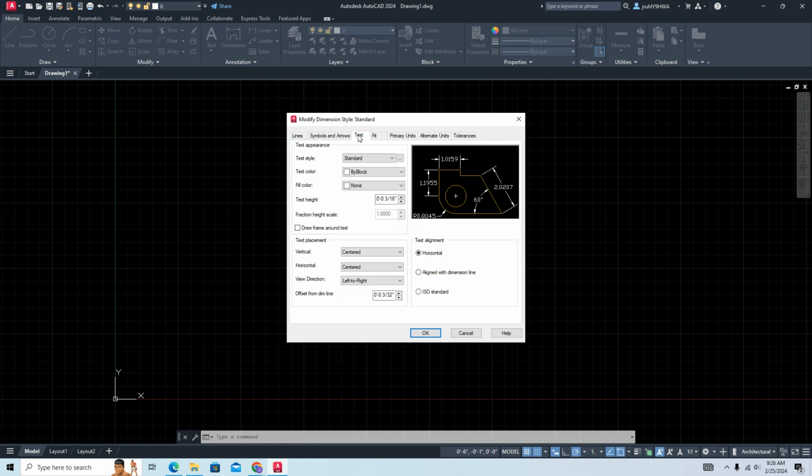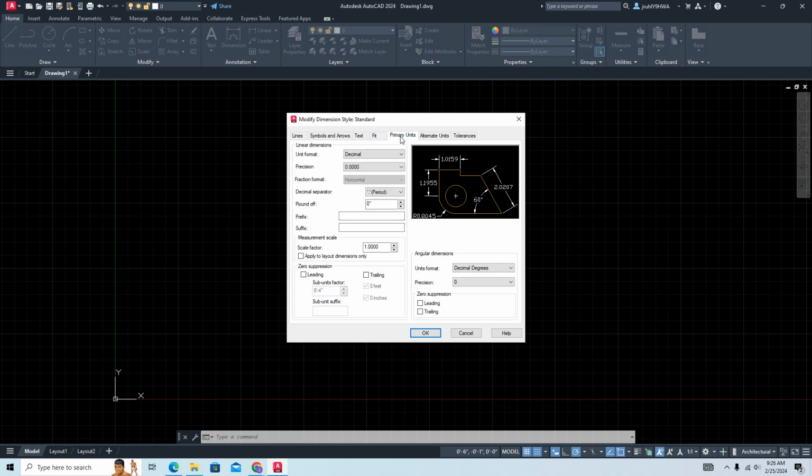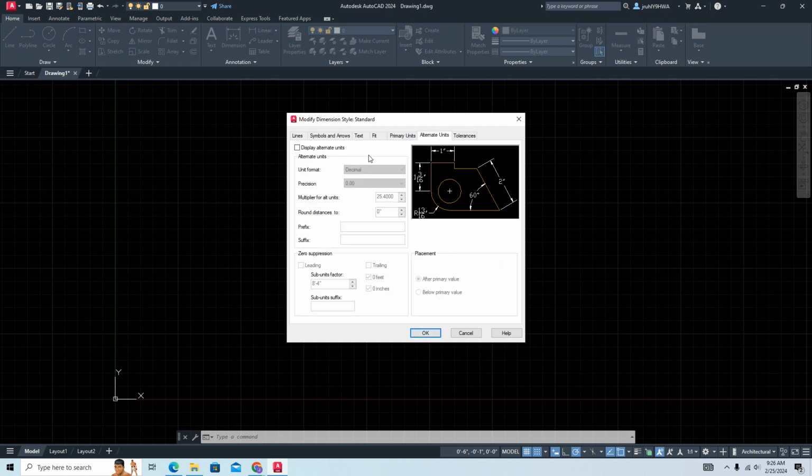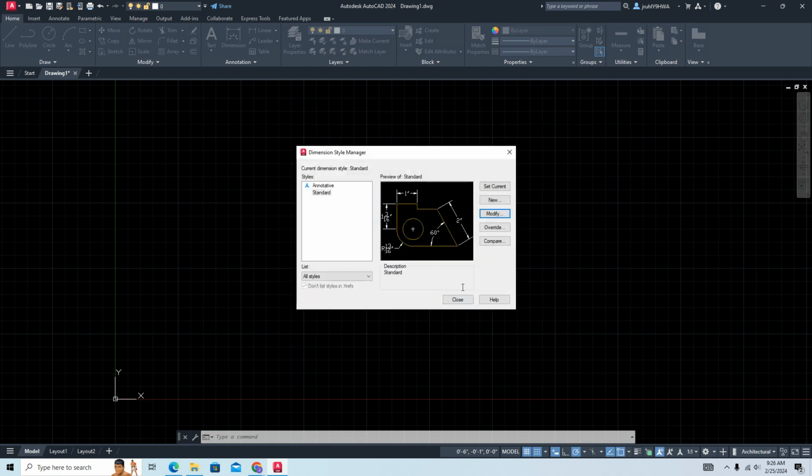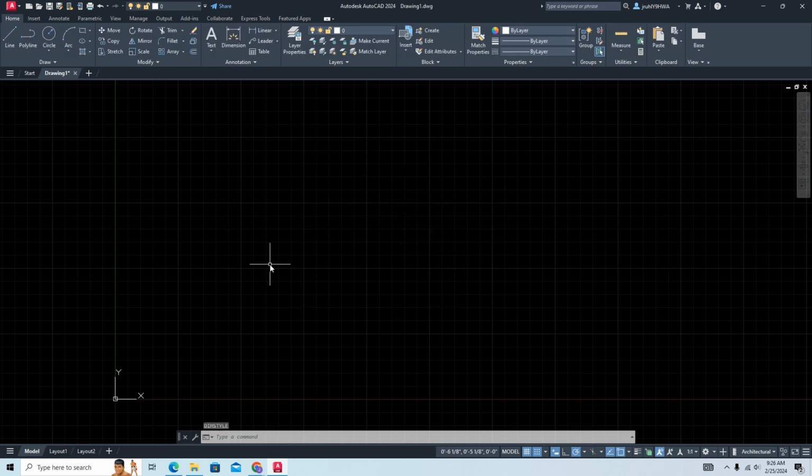That's okay. Text. If we want to change it later, we can. Fit. Primary units, unit format, architectural. Precision. Angular, 60 degrees. The alternative units, tolerances. All right. So close.